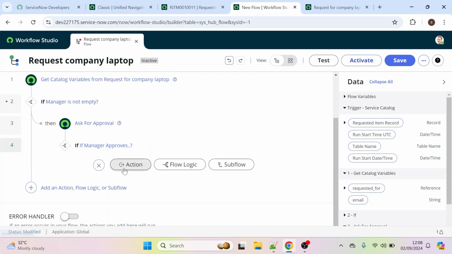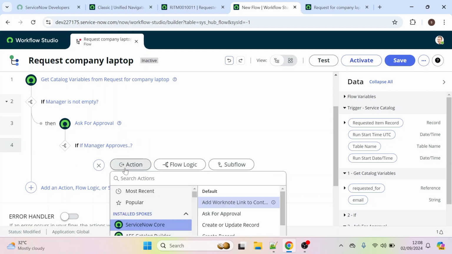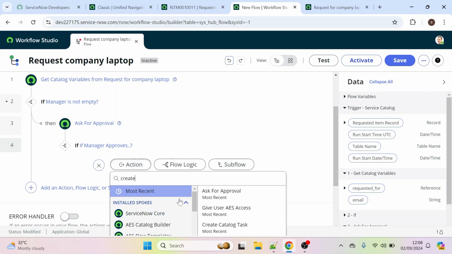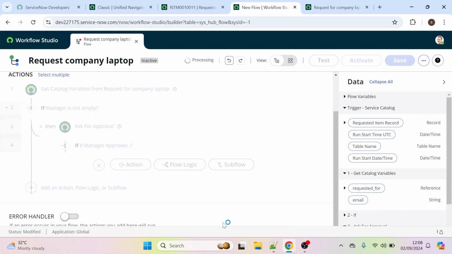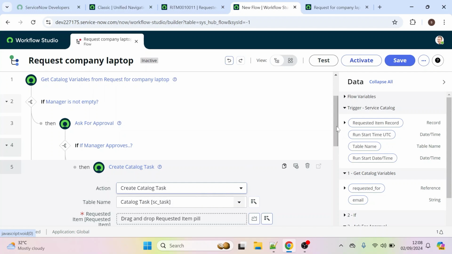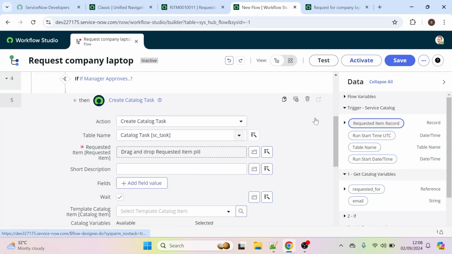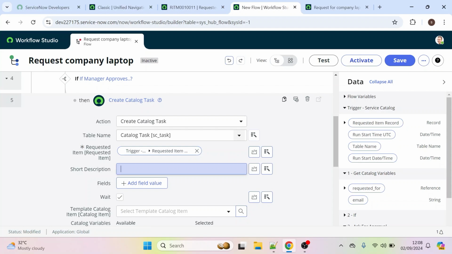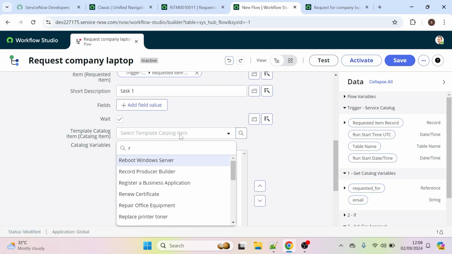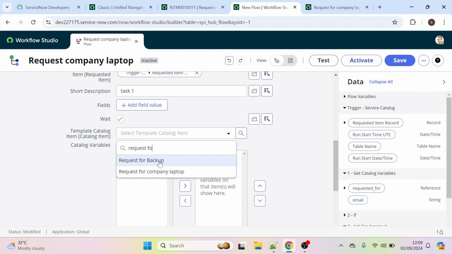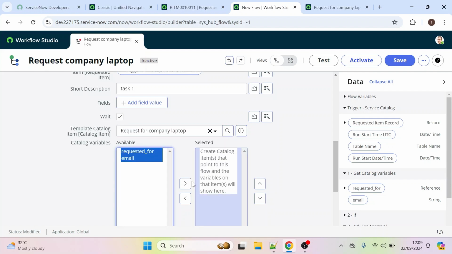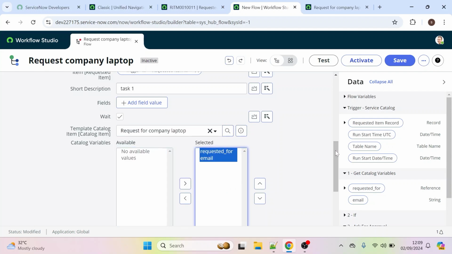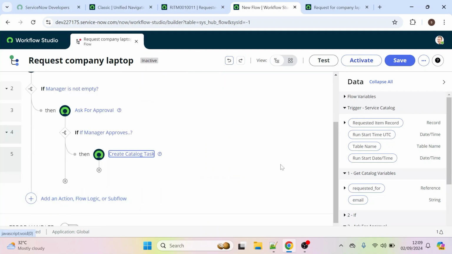If manager approves, then we have to create one catalog task. So let's click on action and type as create catalog task. This is a requested item. Let's name the short description as task 1. Add these two variables to the right side and click on done.